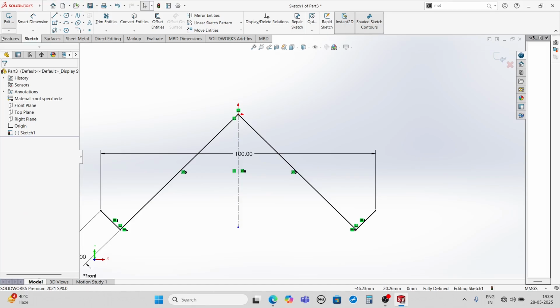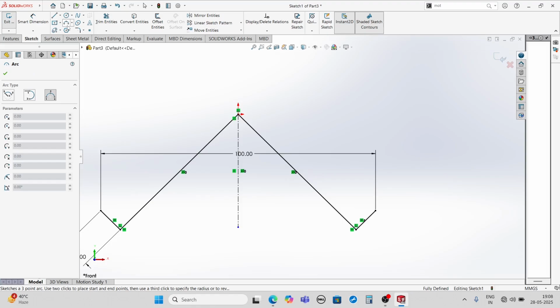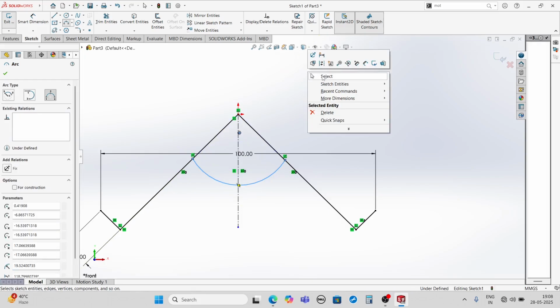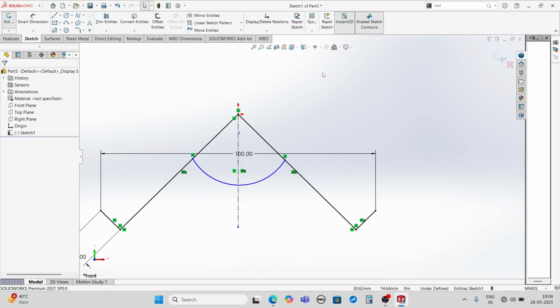Now friends, select the arc. From here you can take an arc and get an arc like this. After taking the arc, first click on this line, then this line, and click here anywhere on screen. Then exit the arc.